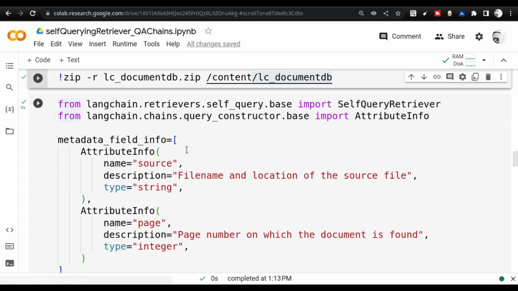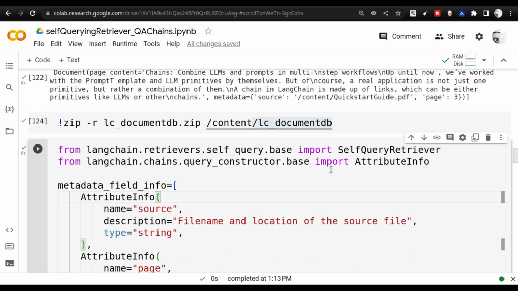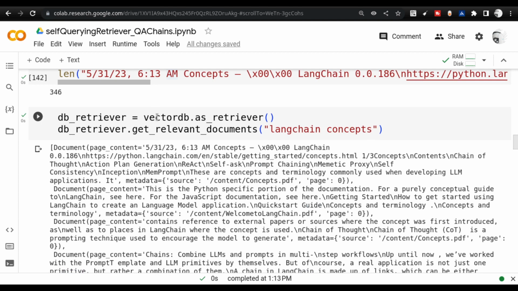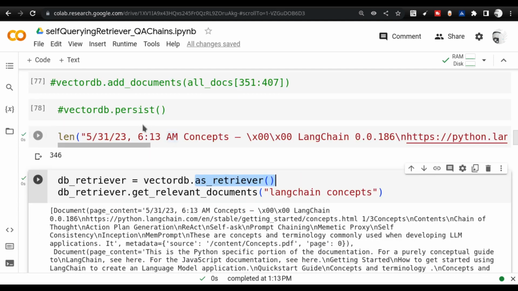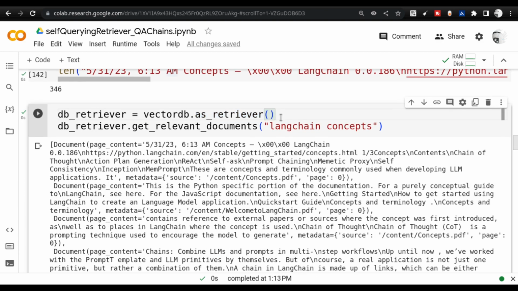Next is the important step. From this place, we are starting to work with the self-query retriever. So the regular retriever, you see, this is a regular retriever. I just call retriever on the vector DB instance, and it becomes a retriever. It's as simple as that.